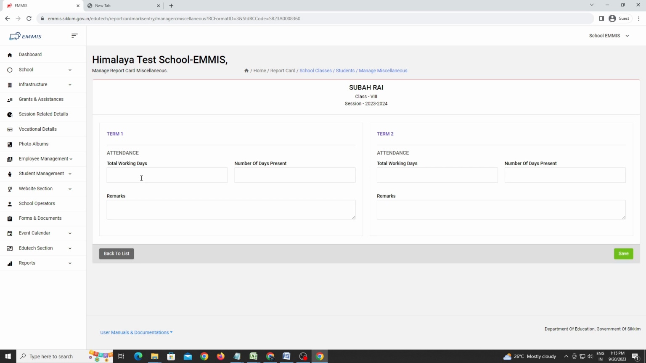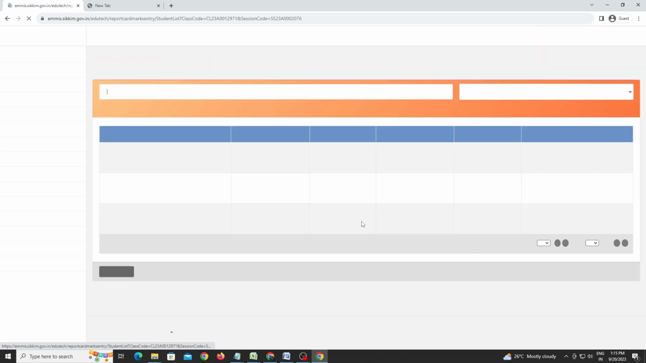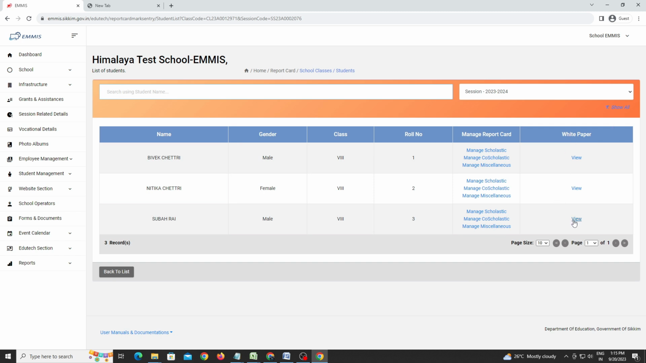Finally, the school user can move to the section of Managing Miscellaneous Report Card, where the school user has to input the data of the students' first term examination attendance comprising the total working days and number of days present, along with the remarks button. After completing all the steps, the user can return to the previous page.